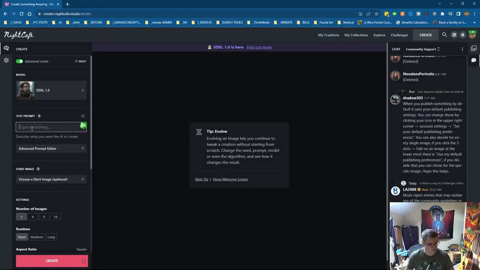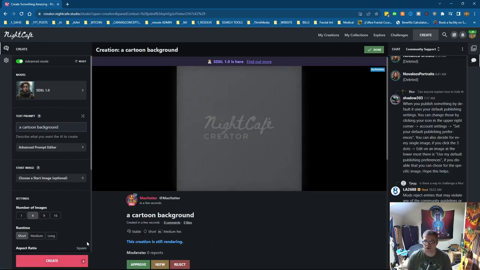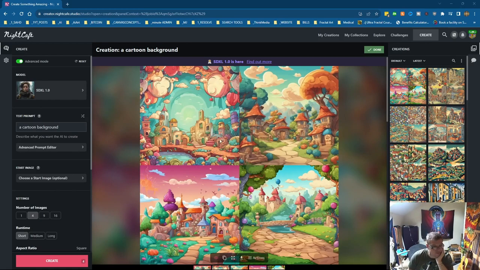So I'm just going to start with a basic cartoon background. Just start with that. Do four of those, just so that we can get an idea of what Nightcafe will do just with that. It's going to be very generic, I would think. Okay, so we've got a cartoon background. It does look very cartoonish.